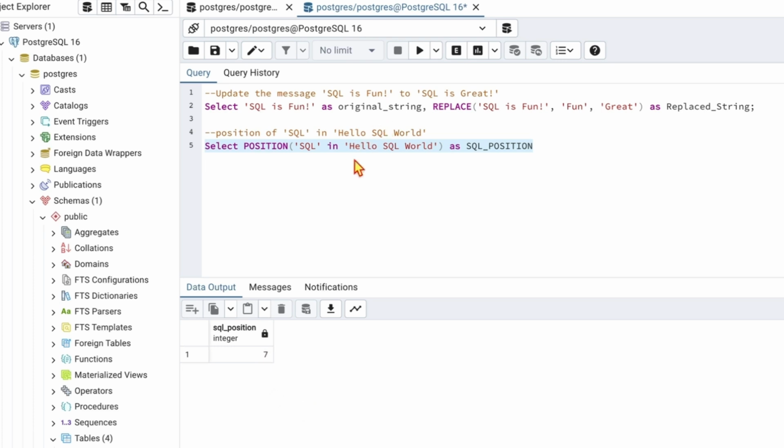7th position. Remember the index of the actual string? Count the characters. 1, 2, 3, 4, 5, 6. It starts from 7th position. That's why you see the output as 7. So that's our simple query for a string function position.